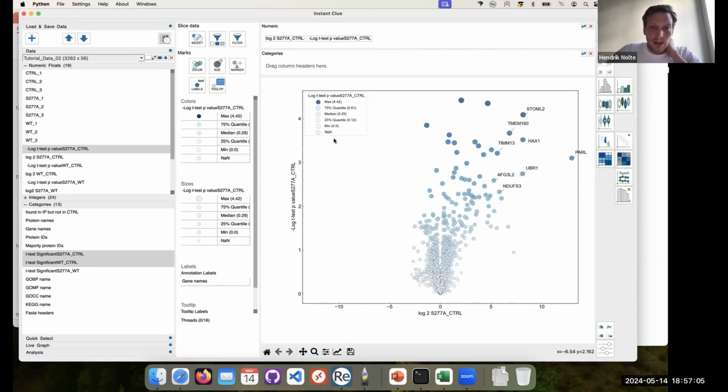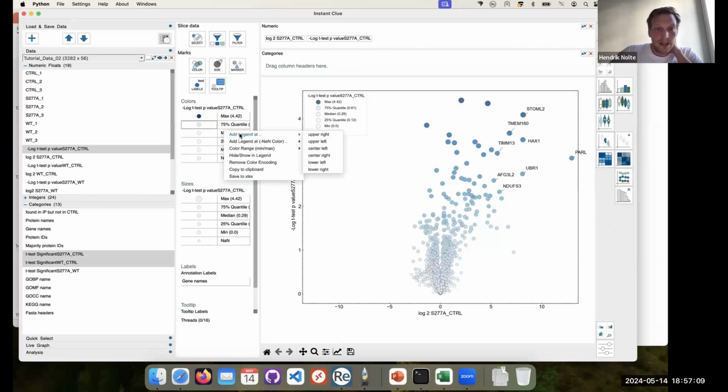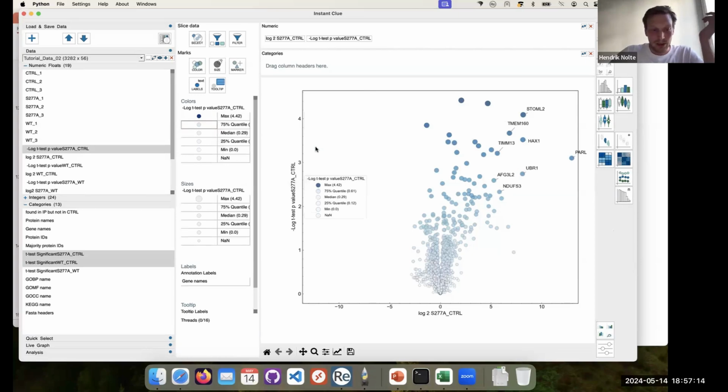Okay, so how to add the legend is you just simply right-click on it, and then you choose where you want to put it. And in this case, I choose center left. Yeah, and this is the same also for the sizes. You can just put it like this.